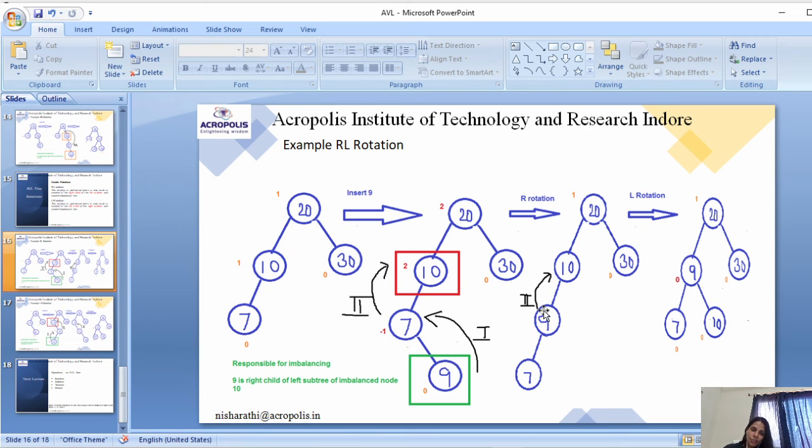For the second rotation, you have to move the left child of this particular 10. So this will be termed as L rotation. So here the direction is this. 9 will take the place of 10 and 10 will go down. So the overall tree will be balanced. For having this implementation, you have to consider two rotations in sequence.